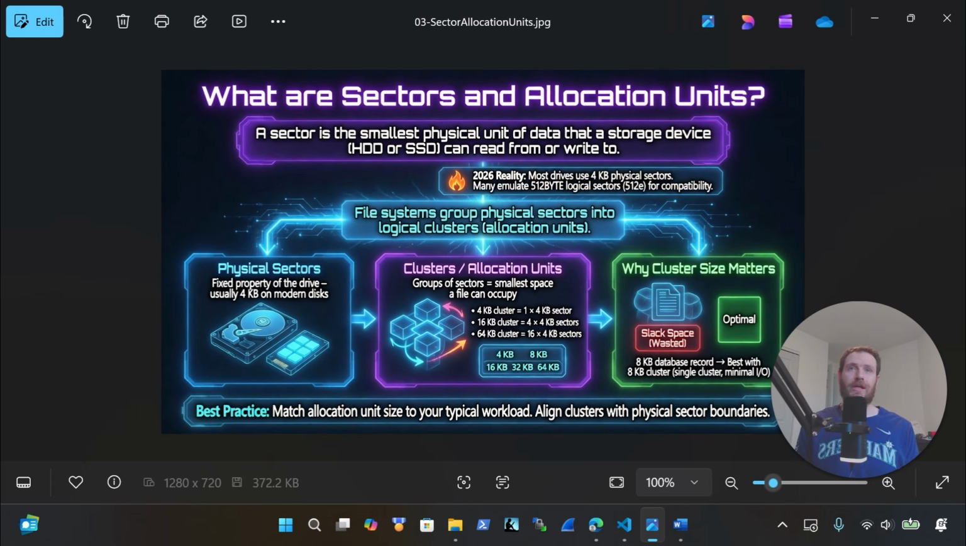So now we're going to move on to talking about the hard drive itself. On the hard drive, there are sections called sectors. A sector is the smallest physical unit of data that a storage device like a hard drive, SSD, or USB flash drive can read from or write to.